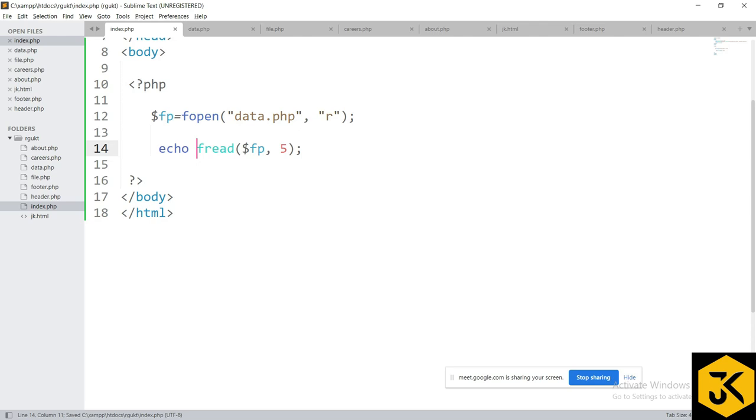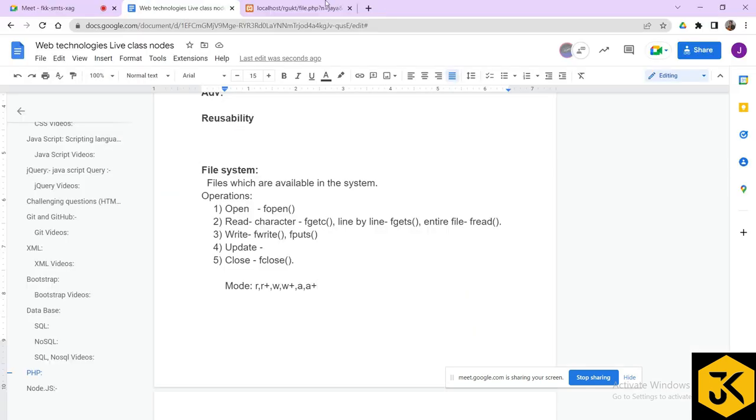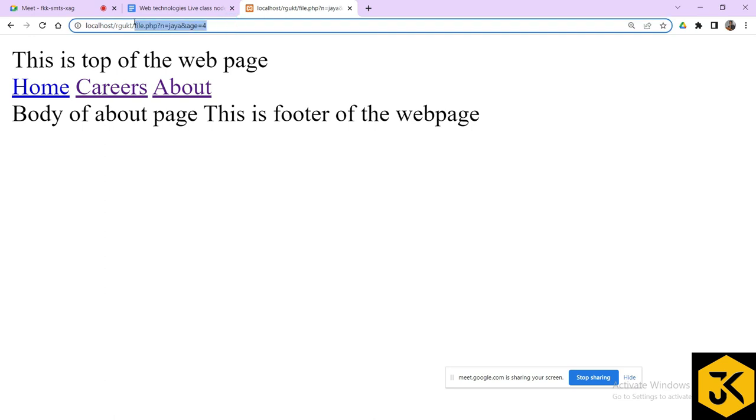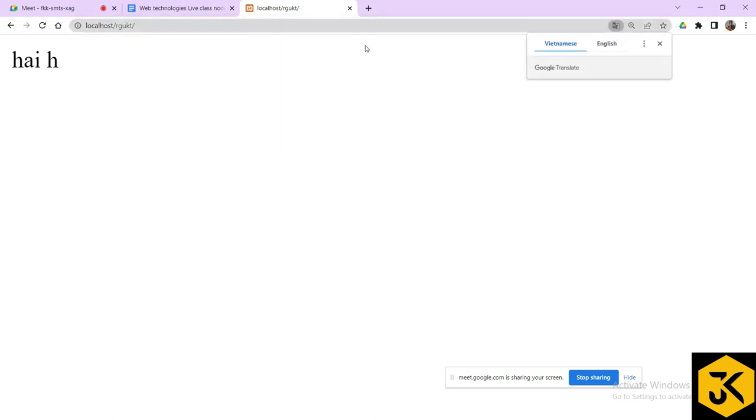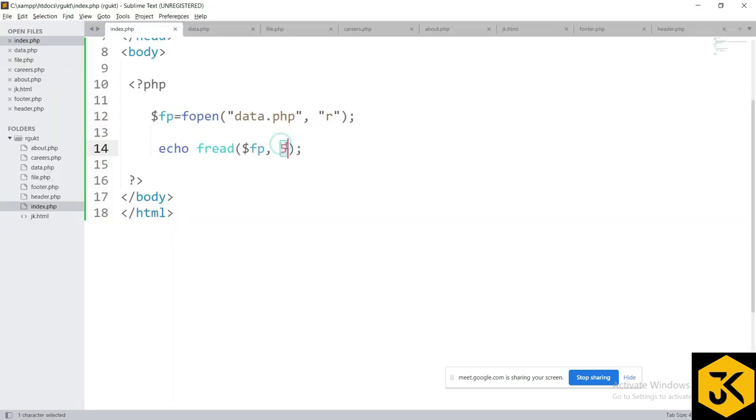Can I do it? So guys, you can observe. I am going to simply execute index.php. Observe, guys: hi, hello, welcome to CSC. Is some content there? How many characters has it read? 5. Because here you have given the length as 5. So you are able to specifically restrict yourself.